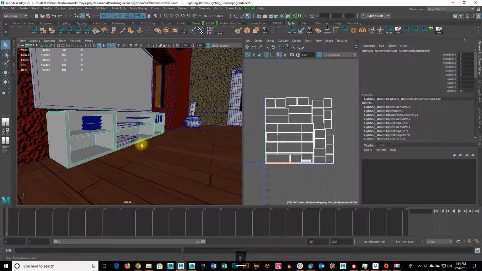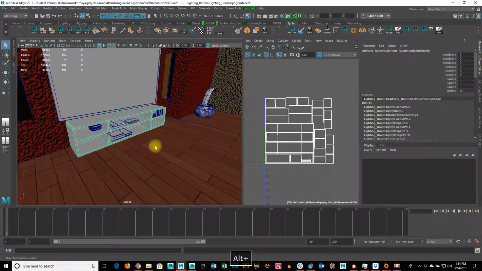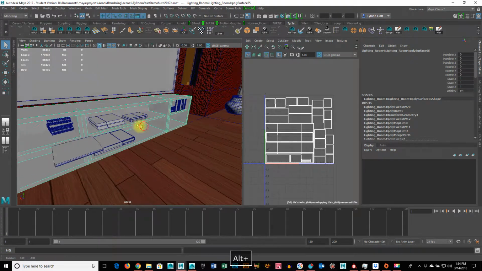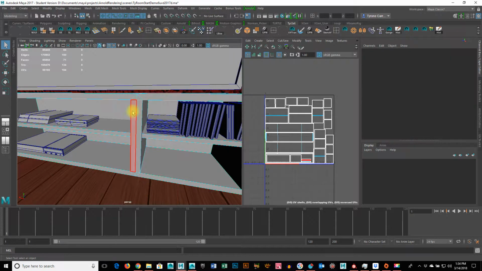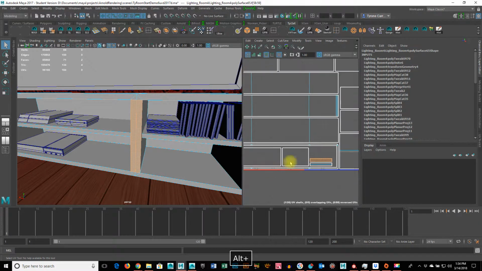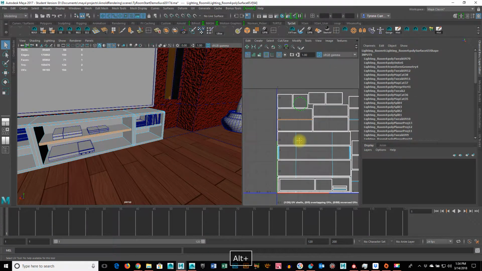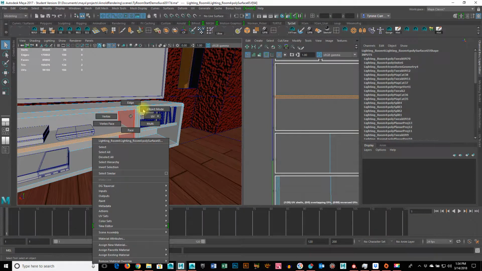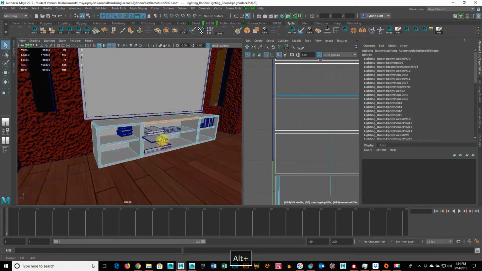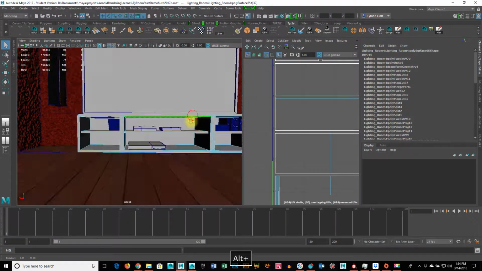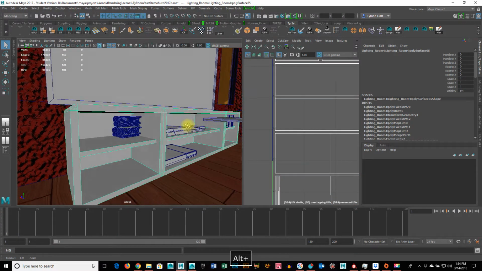Okay, so here is my little entertainment center here. Right? And I have all these pieces here that are laid out that I want to apply the textures to.